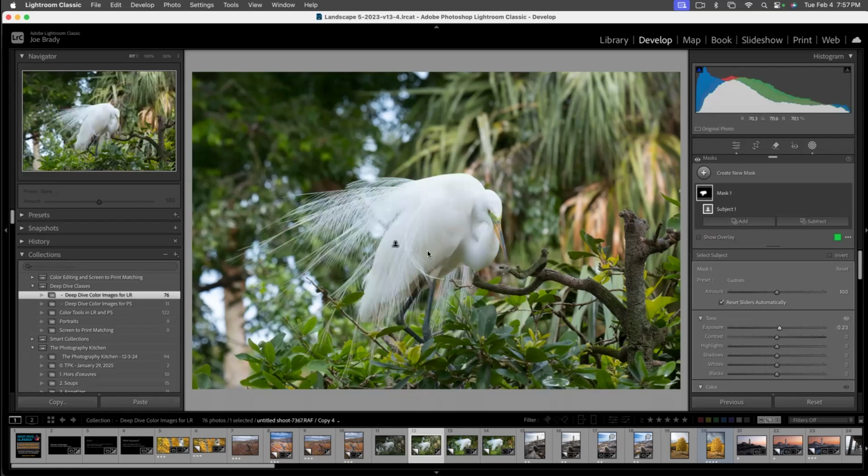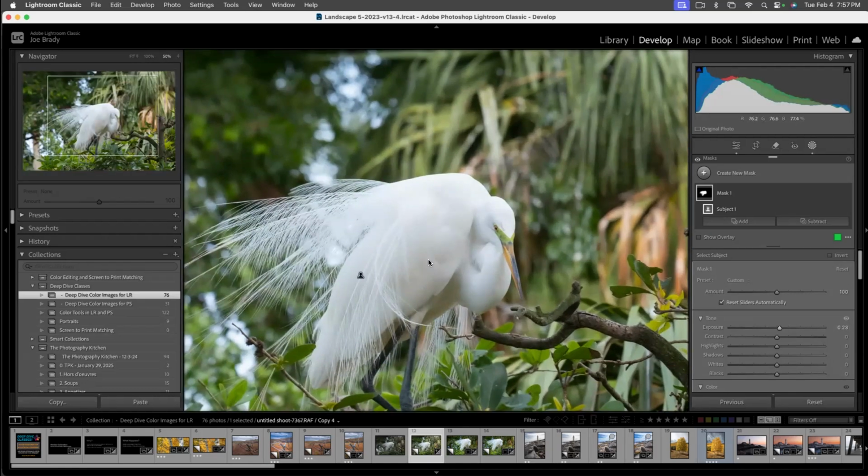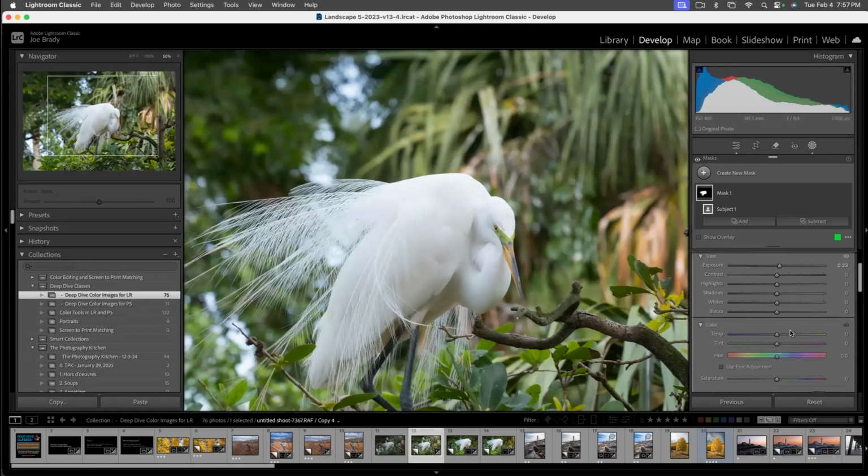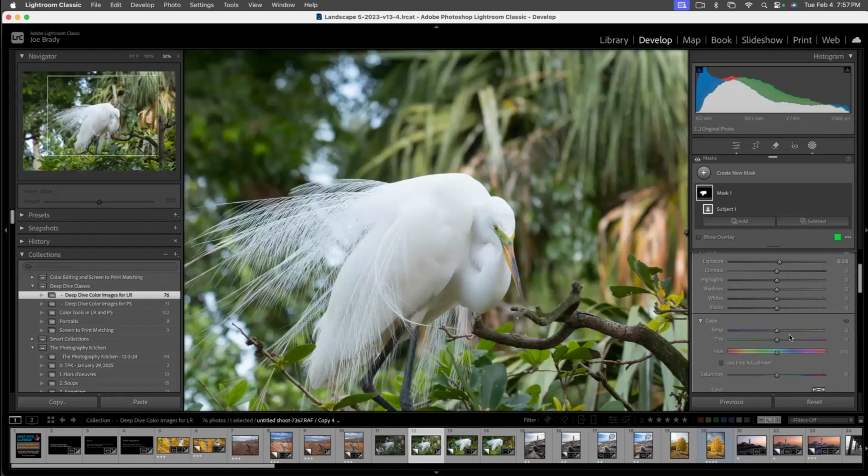Also, to me, if you look at the bird in here, let's zoom in 50%. If you look in here, it's looking a little bit yellow. I want to make the bird look a little bit brighter. How do I do that?